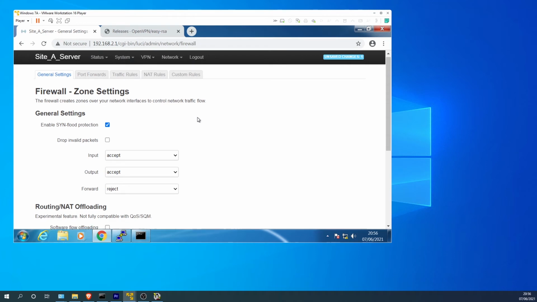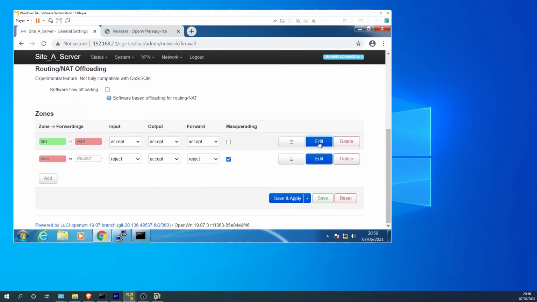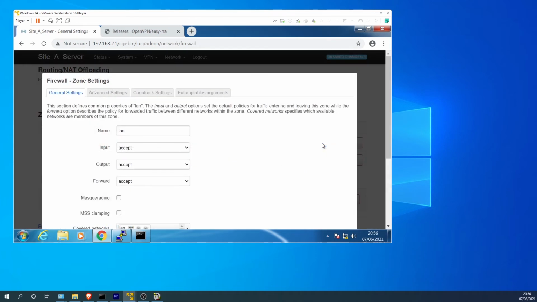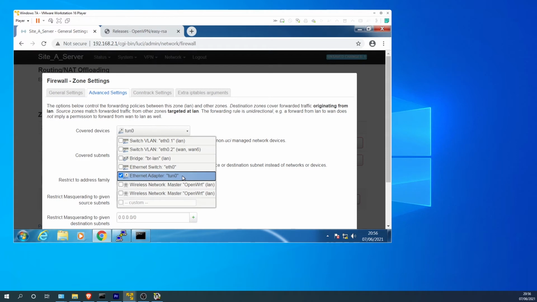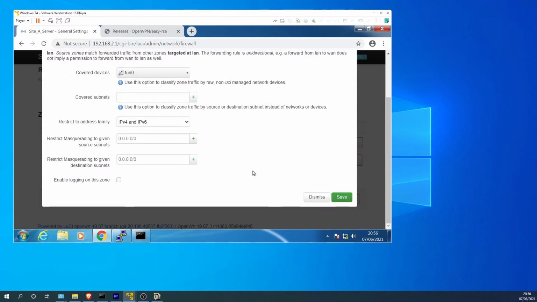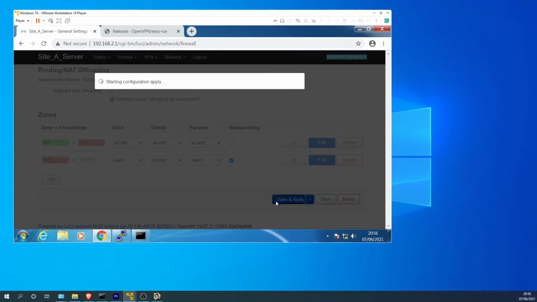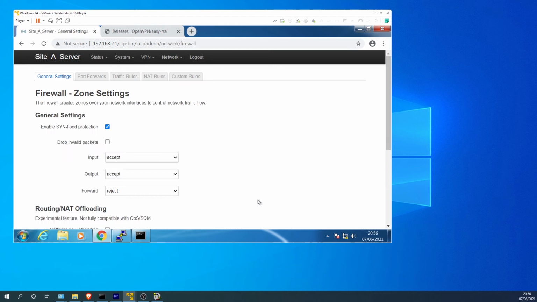And then if you just scroll down to the LAN section and then just click edit, then click advanced settings, and under covered devices just select the TUN interface, and then click save, and then just save and apply that. Okay, so that should be the server side of it configured. So we just need to configure the client side now.